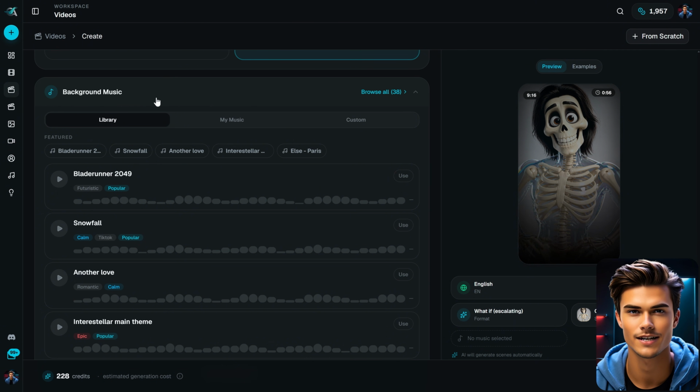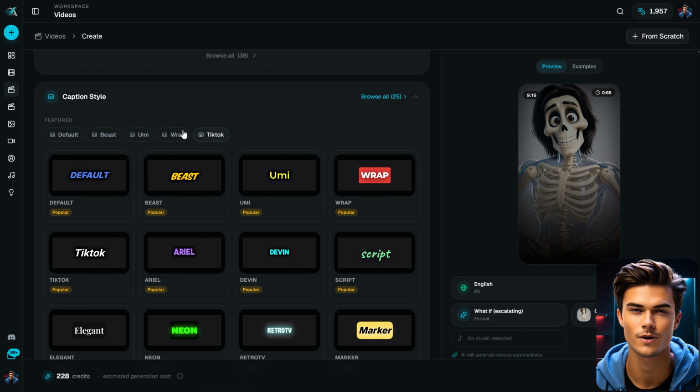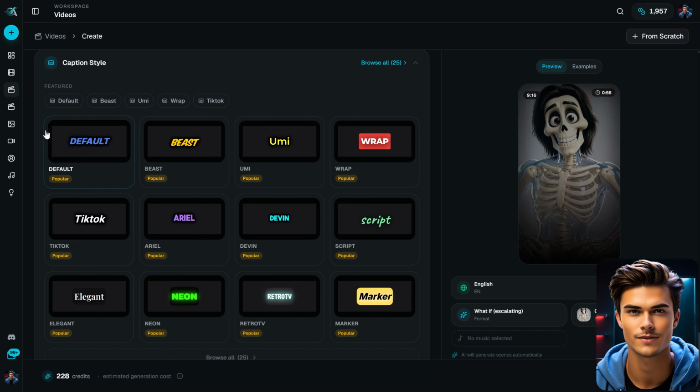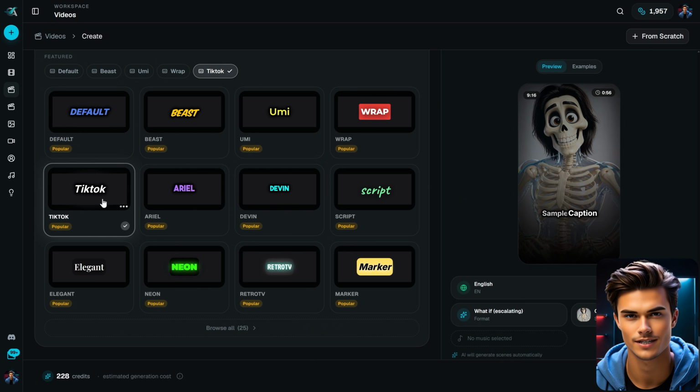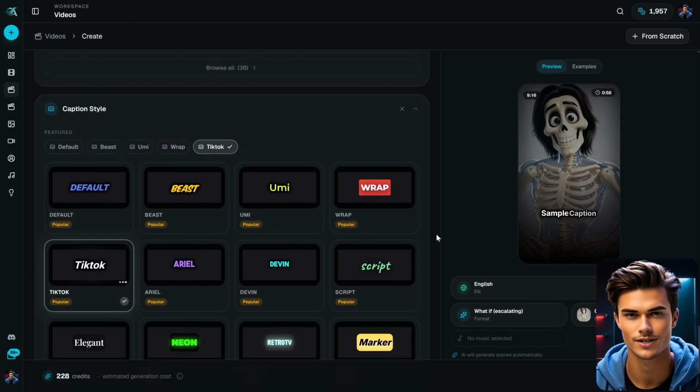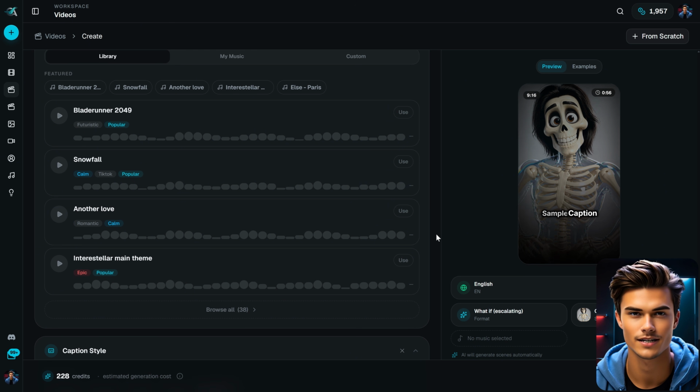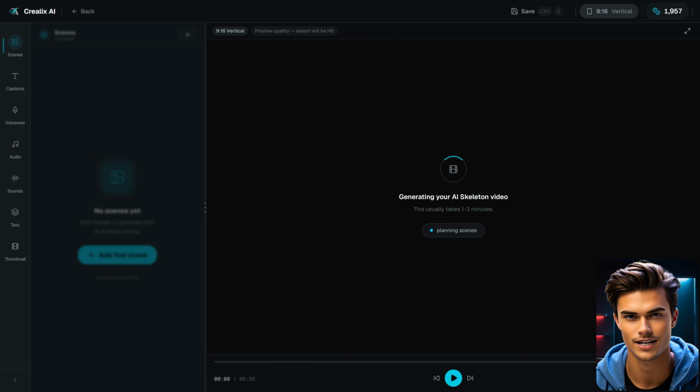Now the last thing that you need to do is scroll down until you find the caption style section, where you can select a caption style preset for your video. As you can see, you will find tons of different styles that you can use, and I'll leave this one up to you since you should choose the style that you like the most. So now that you have adjusted everything and all of the sections are filled out, click on the Create Video button, which will initiate the video creation process.